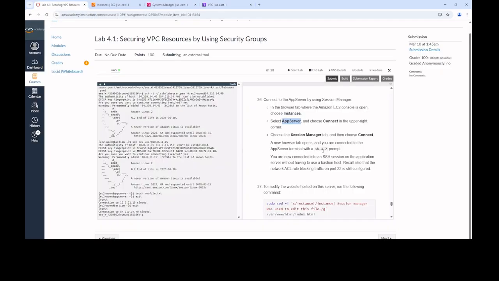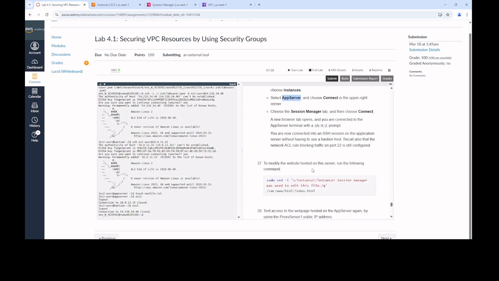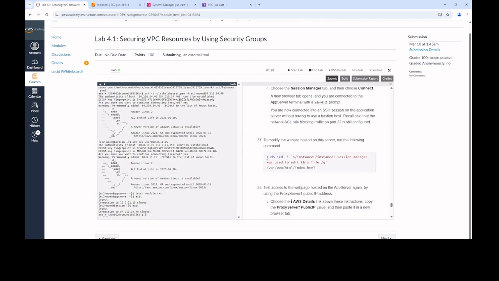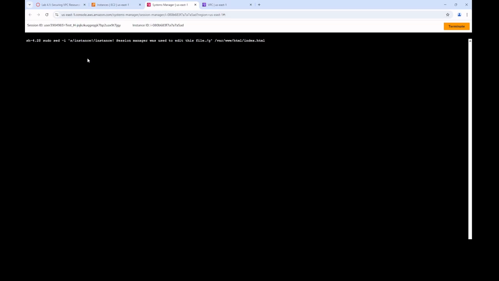So we have seen this black screen, and that is also visible here. To modify the website hosted on this server, run the following command. We are going to change the text that was previously visible. Now we want to change it. Let's see if it is editable or not, but I don't think so. Paste. So Session Manager was used to edit this file.